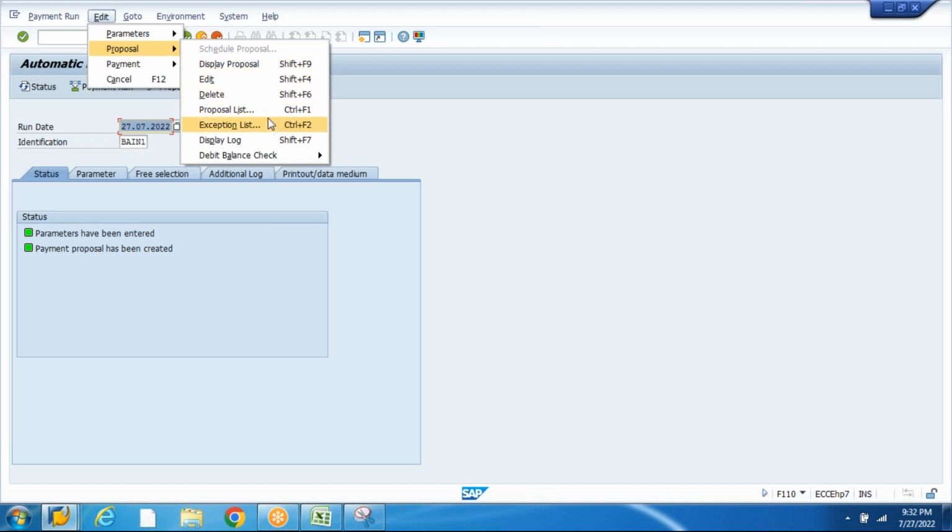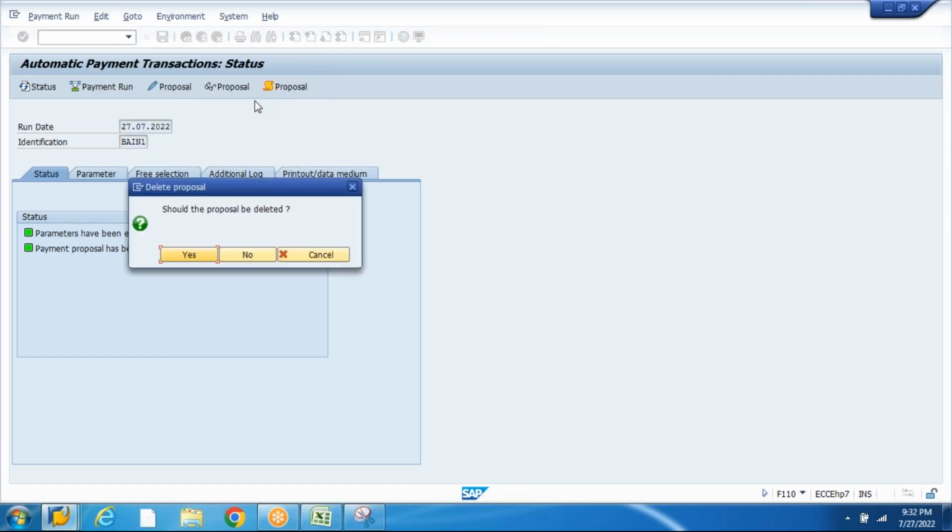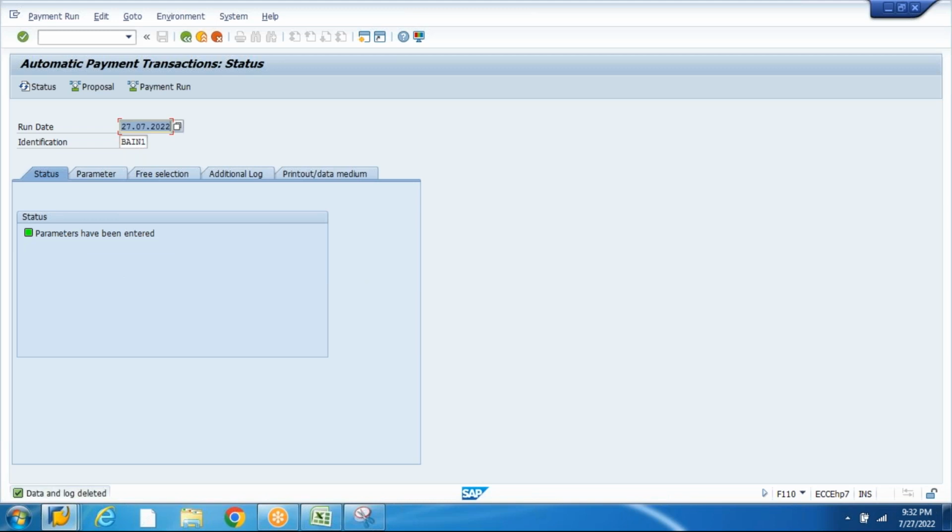So here you will get two lists. One is proposal list. The other one is exception list. Proposal list is the list which is correct as per your parameter. Exception is the list which is missing something from your parameter. Now I'll delete my proposal. Should the proposal be deleted? Yes, I want to delete the proposal.